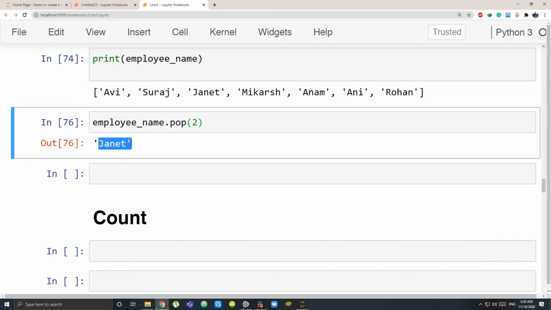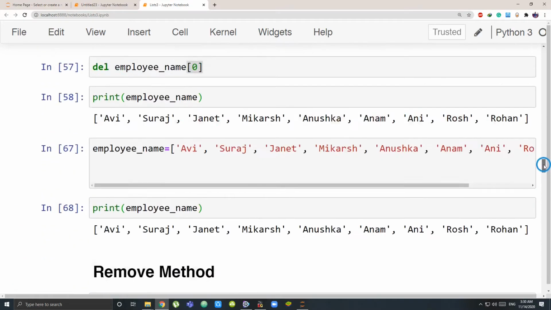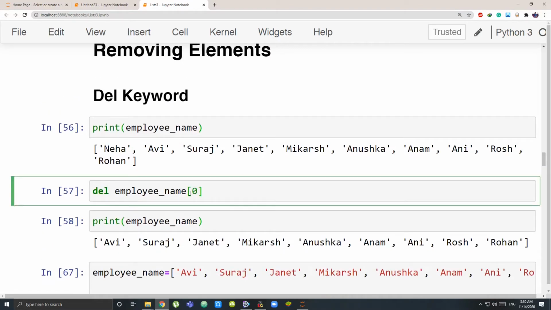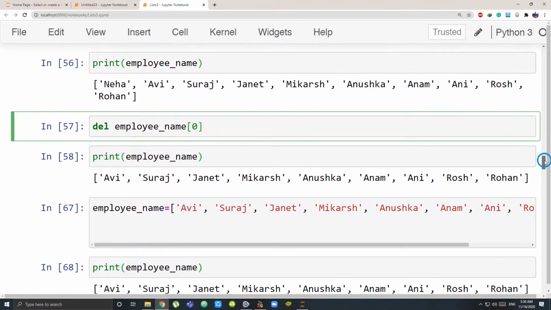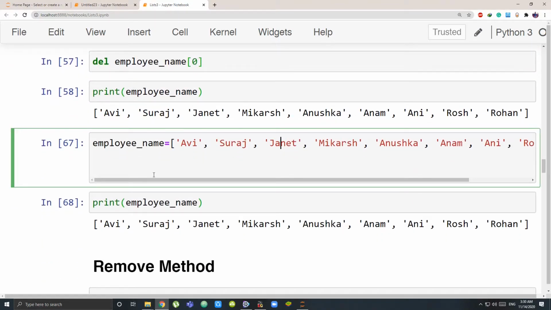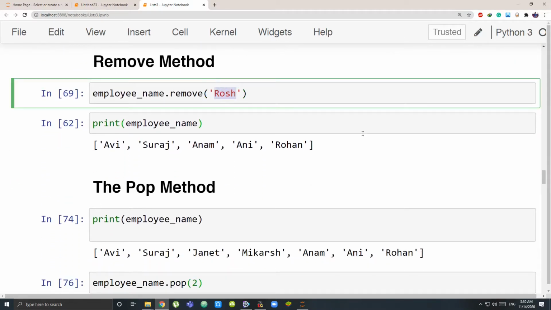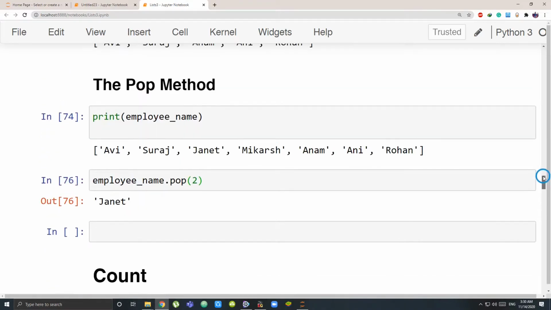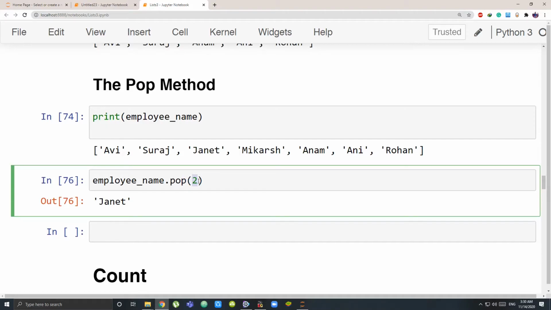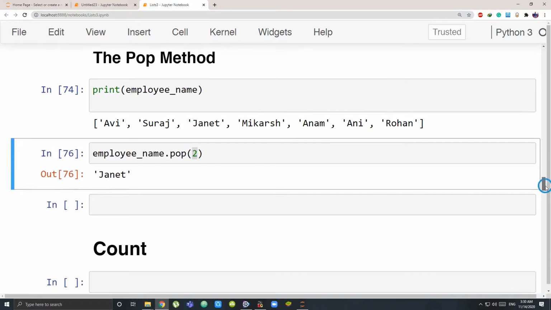It is showing me that pop has this speciality because it will make you confirm what you have removed. In the delete case, I wrote the index and I just deleted it. I would not actually be sure what I deleted because it's an index. In the remove method, we were supplying the name, so we were sure what we were deleting. So pop makes things simpler. It will delete that element, it will remove that element, and will also show you what it has deleted. That was the pop method.